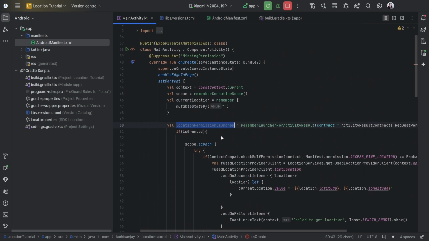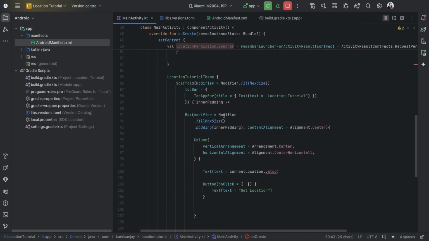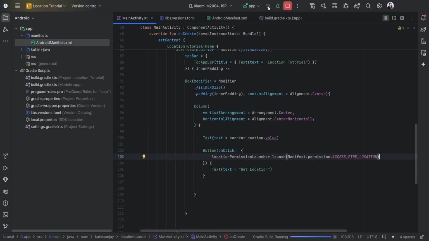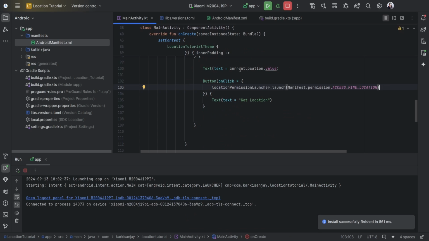Now let's use this location permission launcher in our button here. So we will be using location permission launcher dot launch with find location. So now let's rerun our app, and this value should be updated with the current locations once we give the permissions.